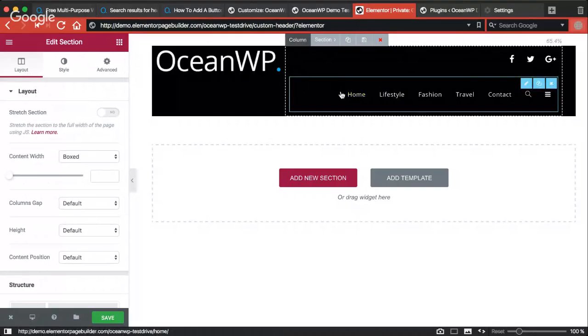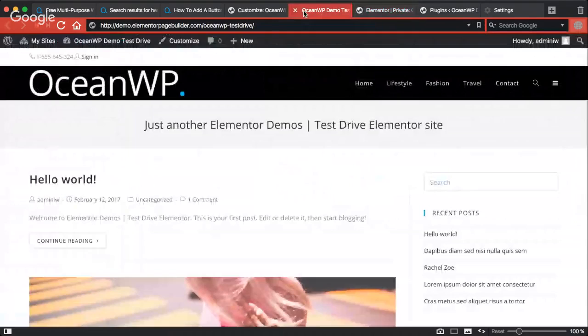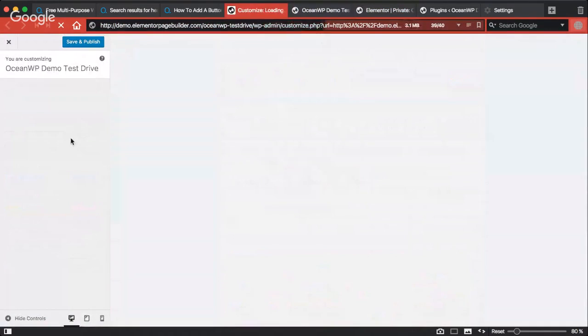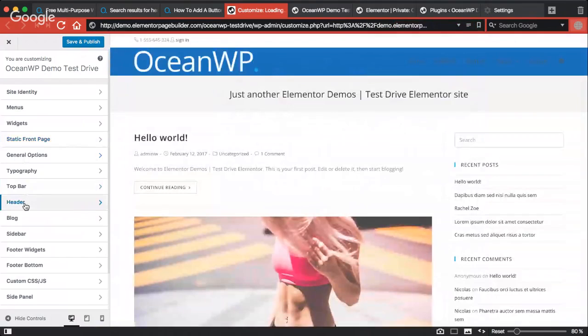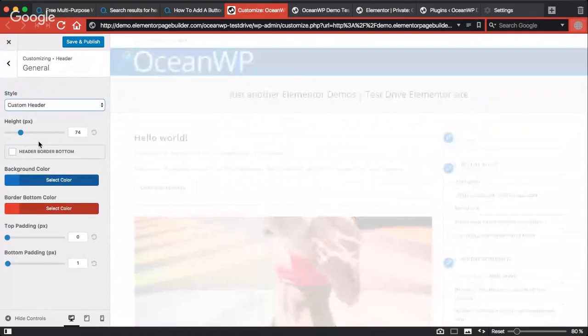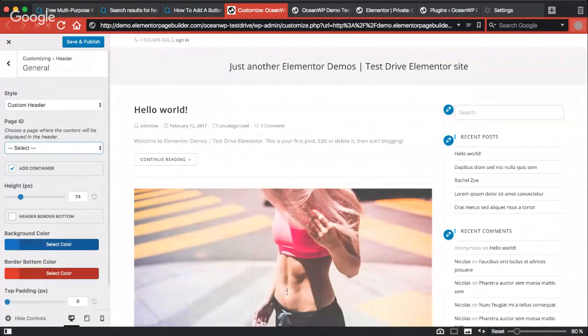Okay, so this must be coming from the menu customizer setting. We'll see this in a while. Okay, I'll just save this page and I'll go to my customizer and I'll refresh it. Go to the header, go to the general, change the header to custom header, and I will select the page which was my header page, which is not appearing right here.